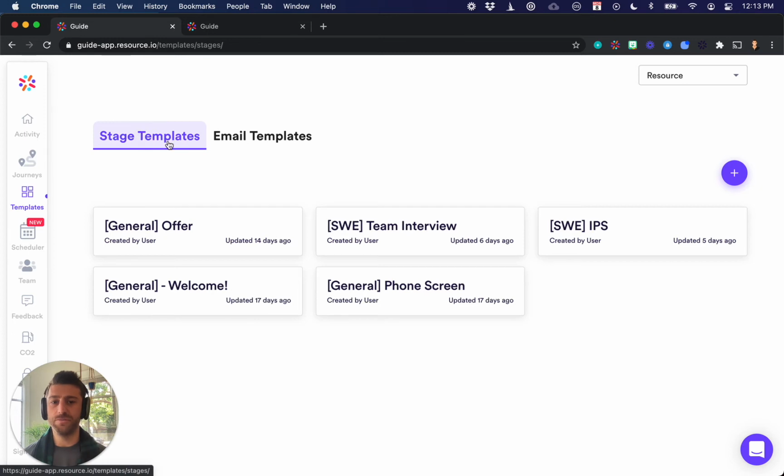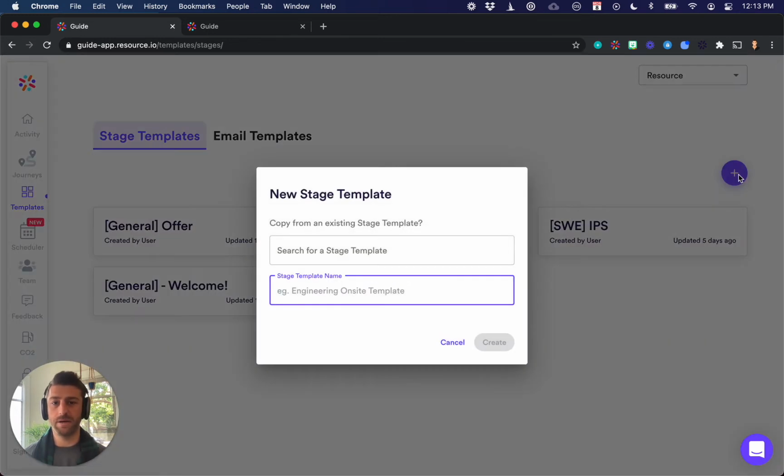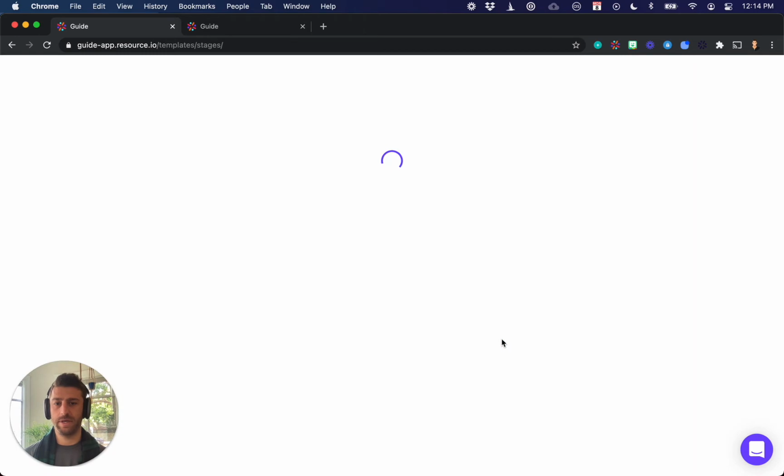From this view, we're going to go ahead and click the plus button. And if we have existing stage templates, as I do, we can go ahead and duplicate one of them and start there. So we're not starting from scratch. But I'm going to go ahead and start from scratch. So we're going to create a phone screen template for the sales roles. And we'll click create.